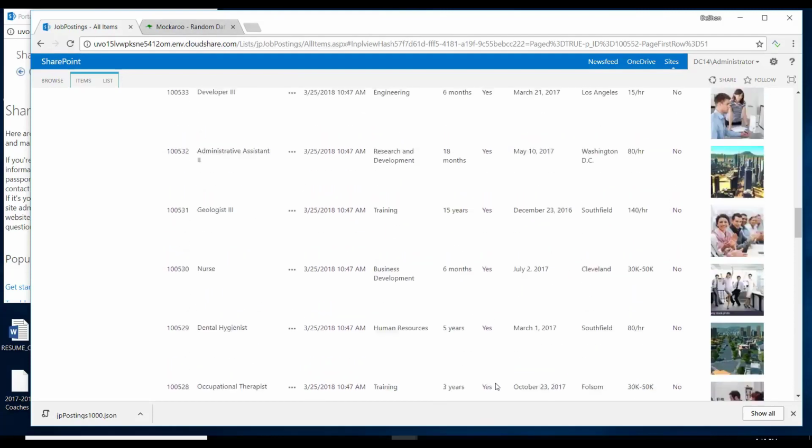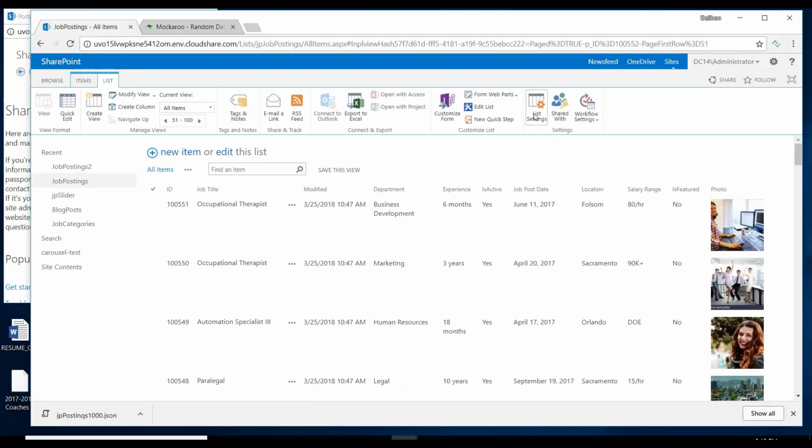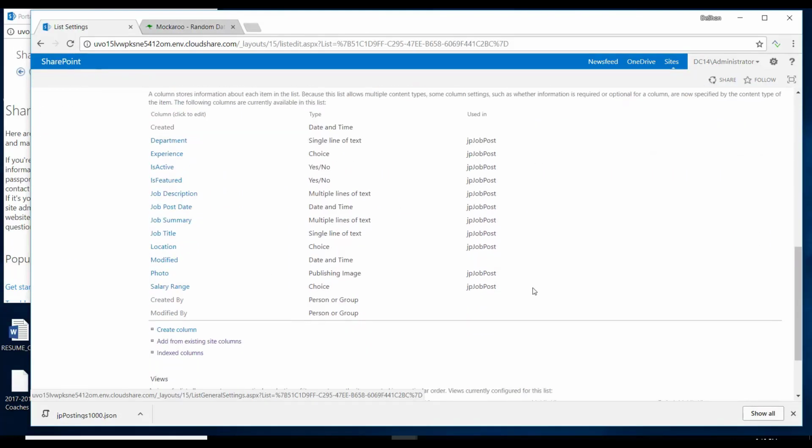So let's take a quick review of this schema, especially if you're just picking up this video for the first time and you're not following along with the series. Let's quickly walk through the schema of the data. This is a job posting. It has a list of postings for jobs, and within there, we have a created date that's out of the box, so we didn't create that. The department, the experience, is active, feature description, title, summary, and all this other good stuff.